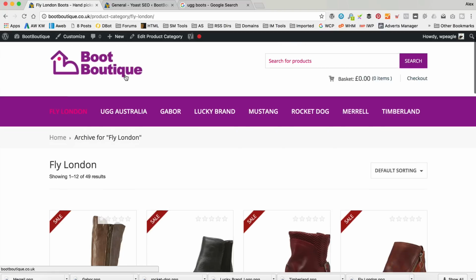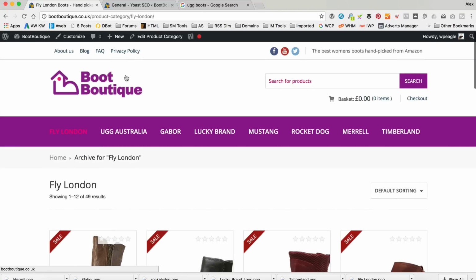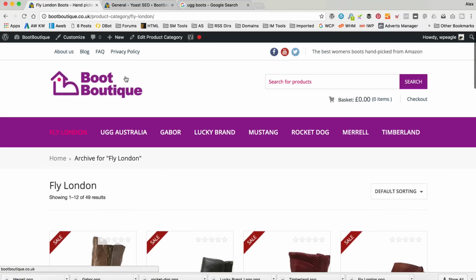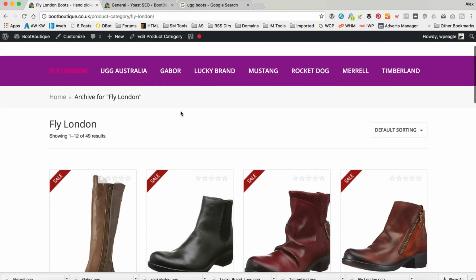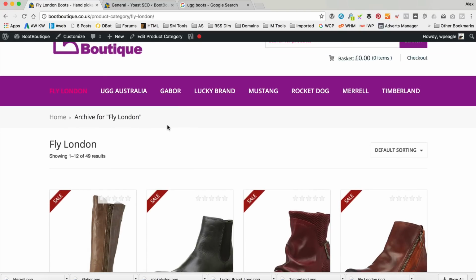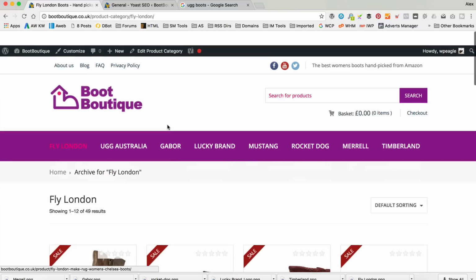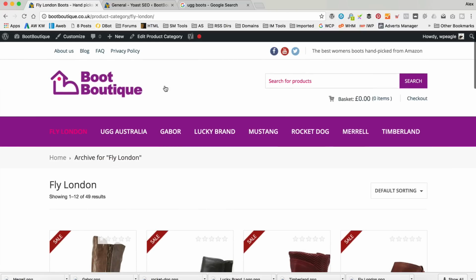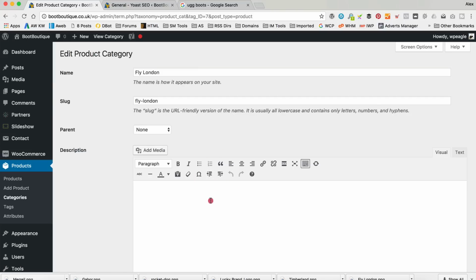Now, obviously, that's quite long because you're going to need to go through all the categories. And if you've got a big site with lots of categories, that's going to take some time. So I'm going to show you a quick way how you can set a template so it does it automatically. In terms of these categories and SEO, you're probably going to want to add a little bit more text. So to do that, if you click Edit Product Category, you can dump some text up here, all about the brand, for example.